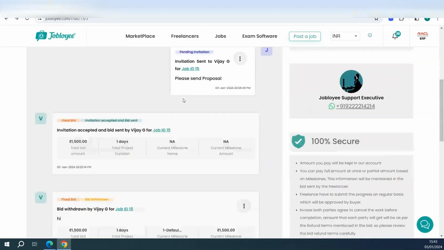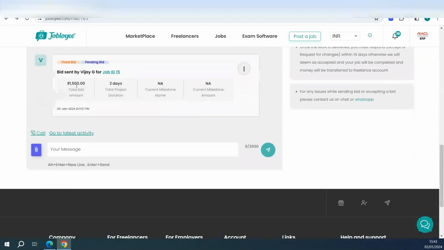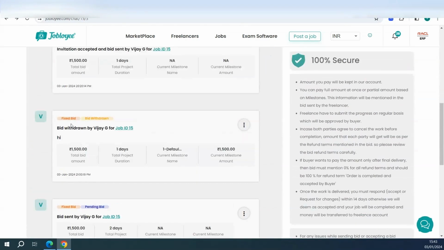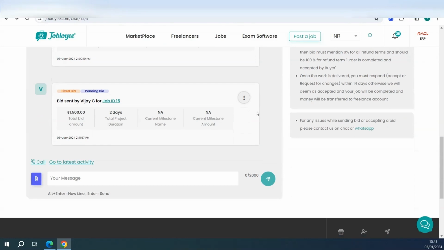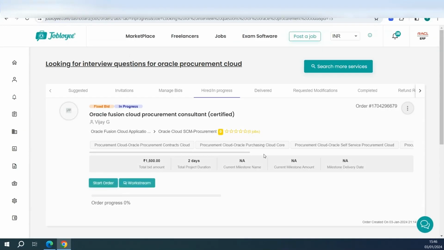This is the buyer workstream. The buyer can see a new bid. Your previous bid is withdrawn, and this is the new bid. The buyer can view the bid, accept the bid and hire, or reject. Let's say the buyer is accepting this bid. Click on accept bid and hire and complete the payment. Click on accept bid. Payment is completed, and you can see an order created here.